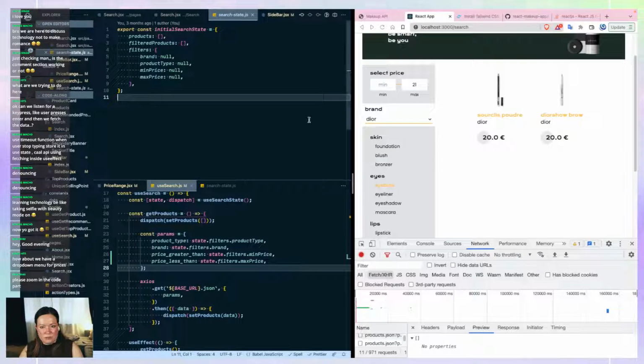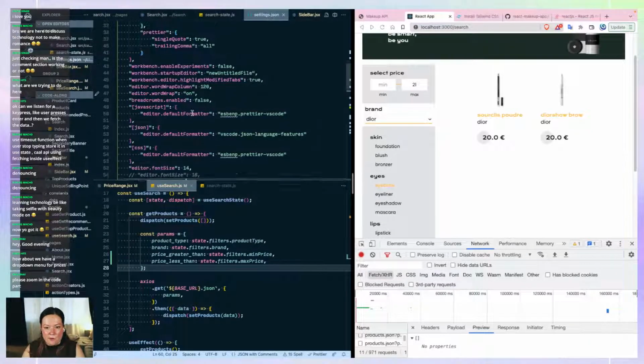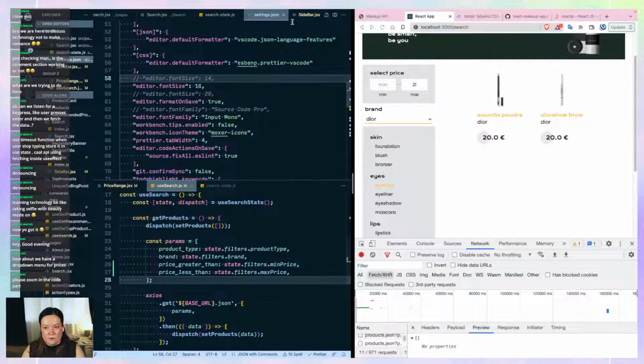Please zoom in the code part. Let me just make it bigger then. I think this should be better, right?